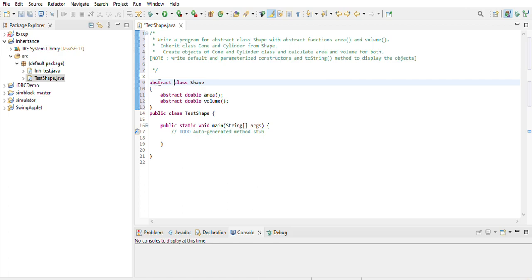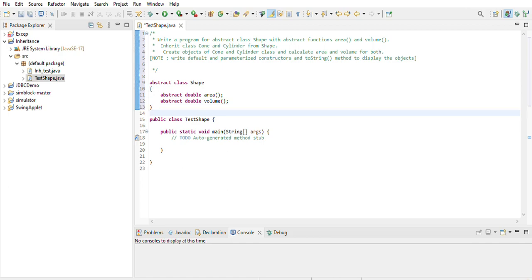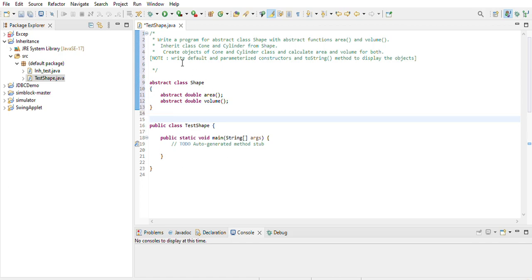Okay, all the errors are gone. Those were there at volume, at area, and at shape. Okay, so our abstract class is ready. So first task is complete. Now our second task is inherit class cone and cylinder from shape.